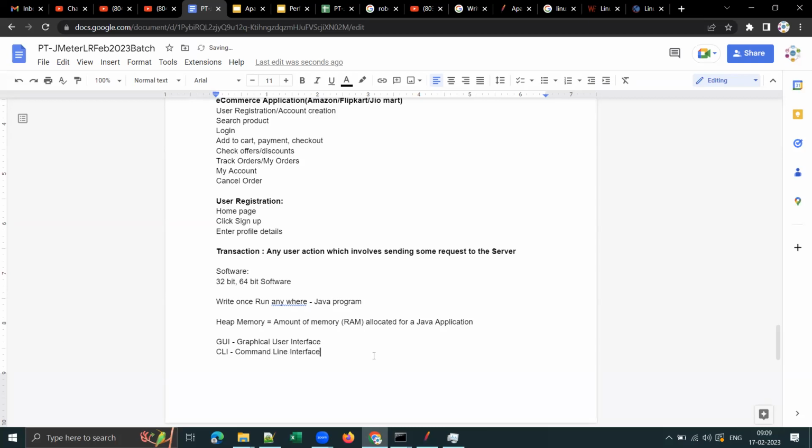Command line interface, so this is also called non-GUI, right? It doesn't have a GUI. When you use a command prompt, we don't have any icons, etc. So everything will be in the form of commands. Understood, guys?